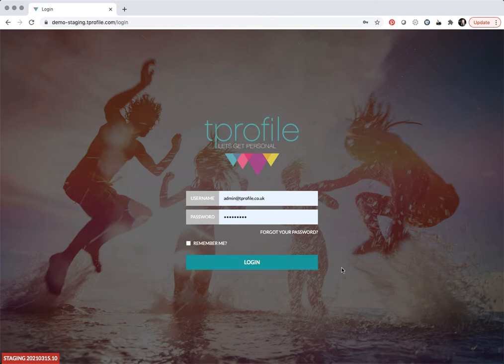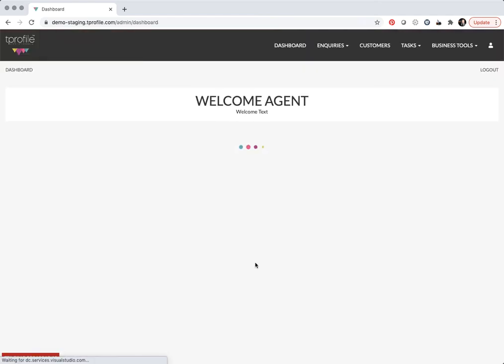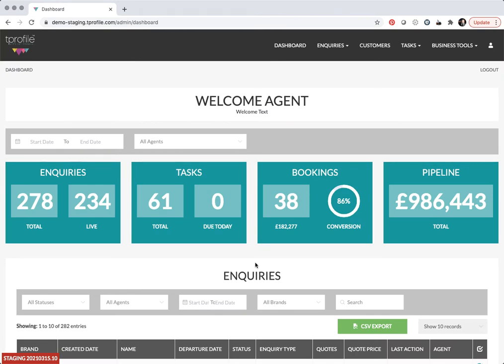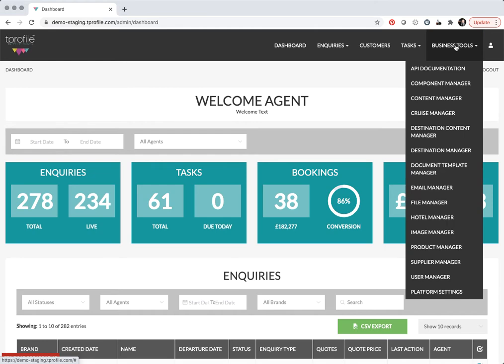So I'm on the login page. I'm going to log into our staging environment, which is where it is at the moment before we release it. I'm going to start off by showing you where it's all driven from, and it's in the hotel manager.